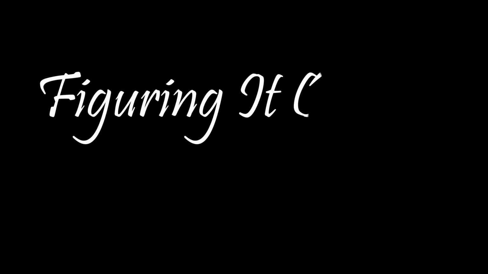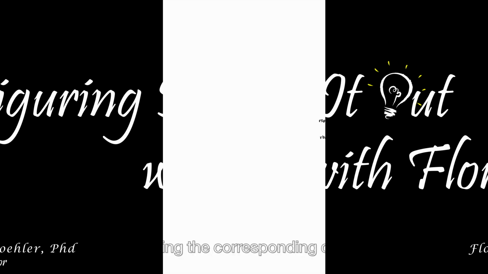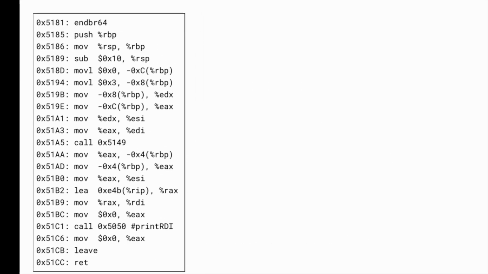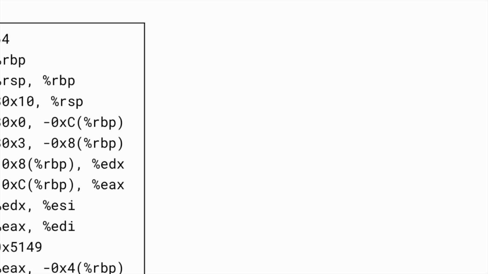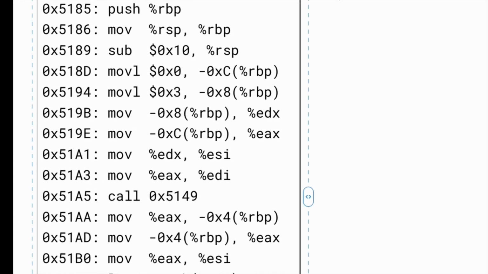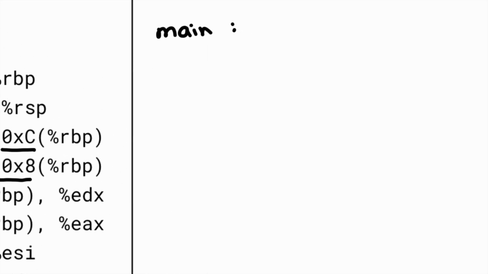But I can actually show you guys how you can find that corresponding function just by looking at the code. So we know that this is our main function, and we can see that some variables are being set from the start. In our main, we can see that 0x0 is being placed into 0x3 RBP, and 0x3 is being placed into 0x8 RBP. So some variables are getting set to 0x3 and 0x0. So let's say our int x is equal to 0, and then int y is equal to 3.